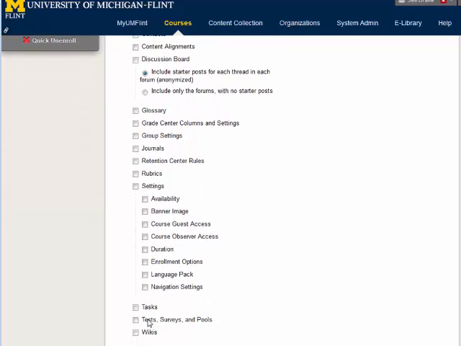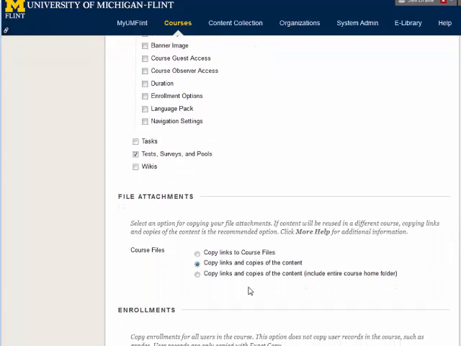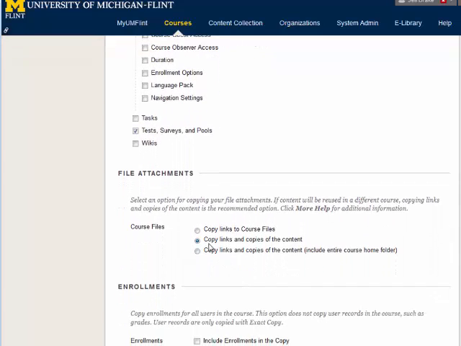I want to copy the test, surveys, and pools, so I make that selection, and I choose this selection. This is the default selection, copy links and copies of the content files. What this does is it actually copies the questions into the new course. I prefer that. That way I'm making edits on the most recent copy of a test question.